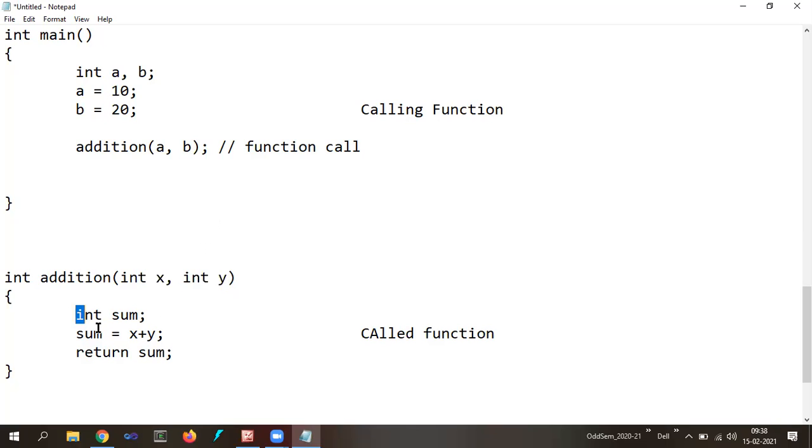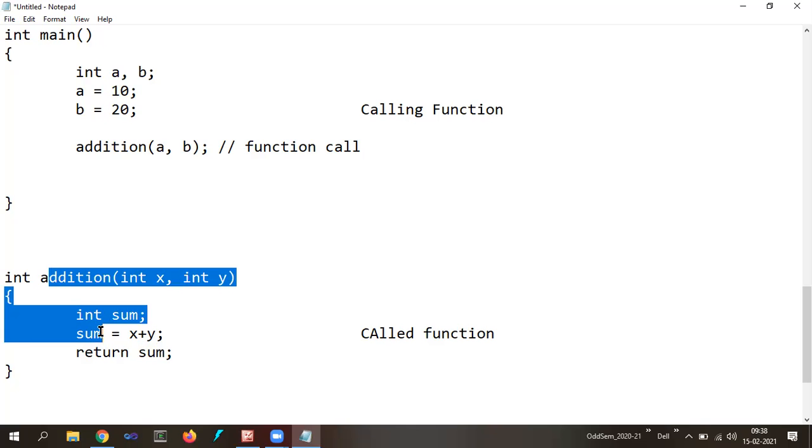Then these statements will be executed. So the declaration of sum will happen, and then sum is equal to X plus Y will happen, and then there is a return sum. So 10 plus 20 will be calculated, and that 30 will now be returned back from this called function.